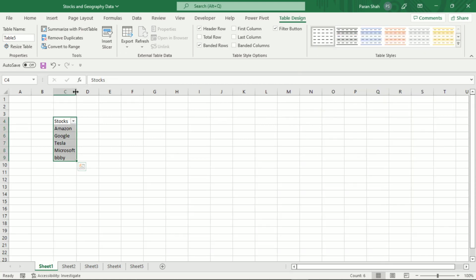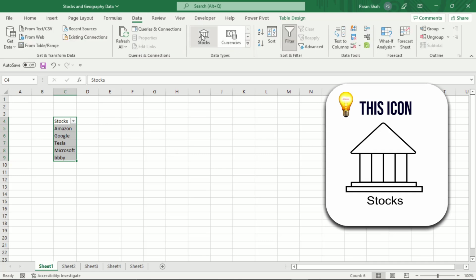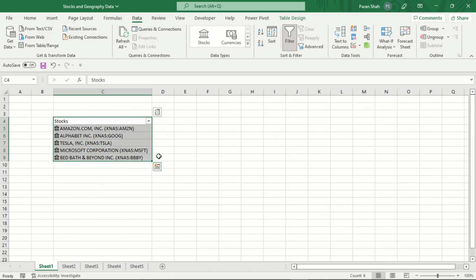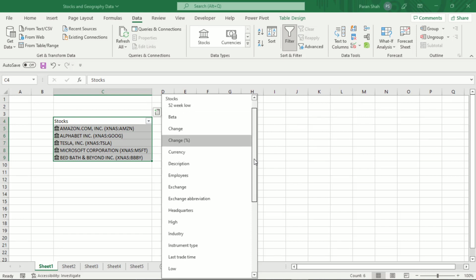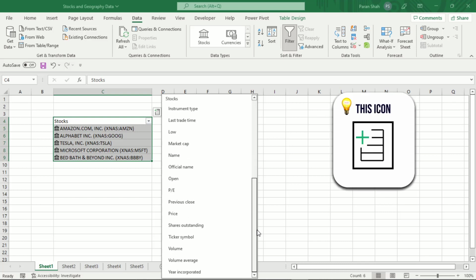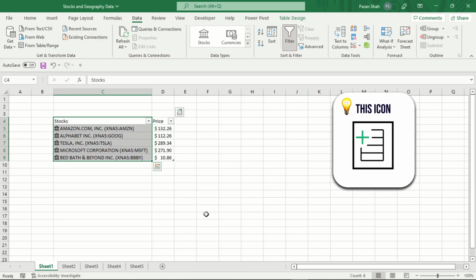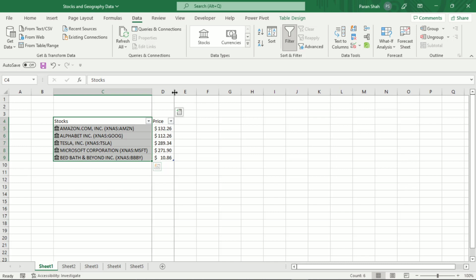With the cell still selected, go to the Data tab, then click Stocks. I hope you are seeing the icon. Excel will find a match between the text in the cells and an online source. It will convert your text to the stocks data type. You will know it converted the data if you see this icon for stocks. Select a cell with the data type and the Insert Data button will appear. Click that button and then click a field name to extract more information.